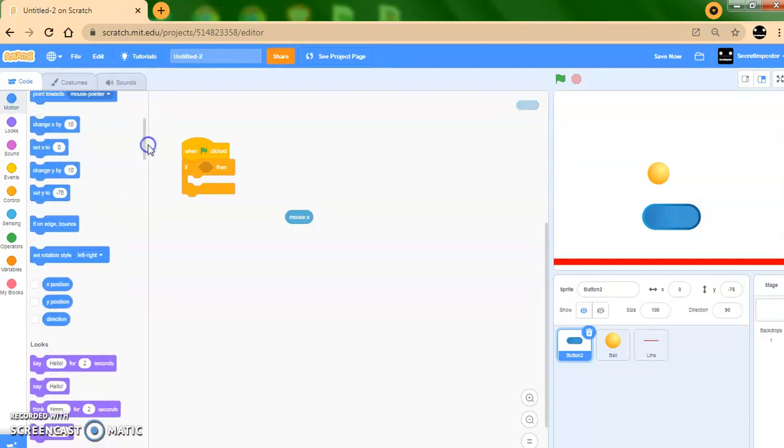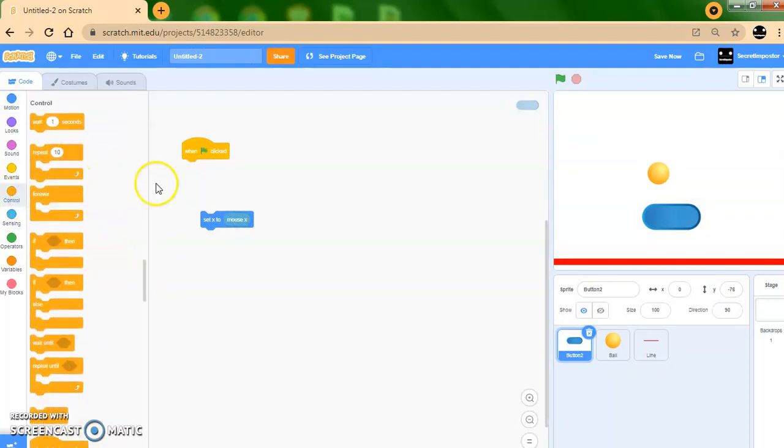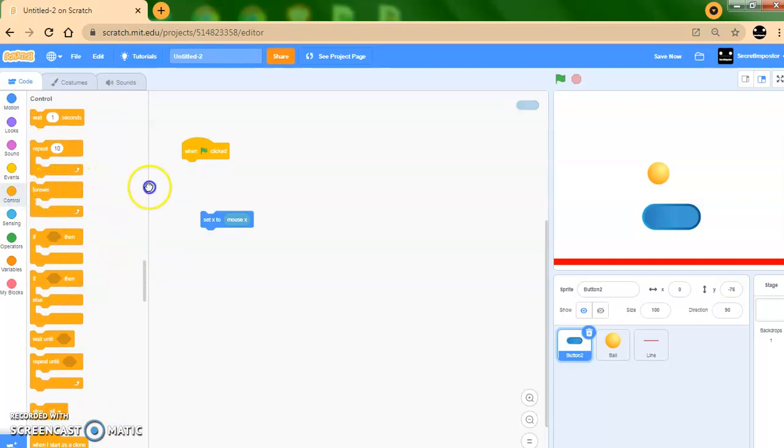So we go to a set x to. Okay, so set x to mouse X, and we're gonna do that forever. So remove the if statement. Sorry guys. So we're gonna put a set x to mouse X forever. So as you can see, it just goes on and on whenever we want it to move.